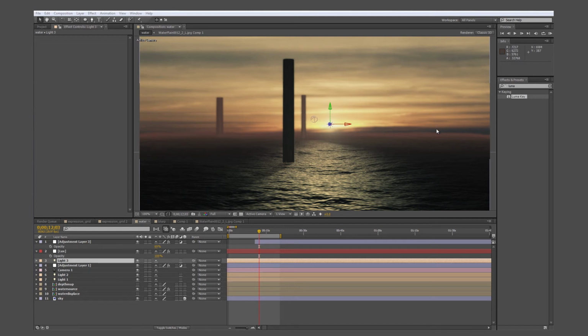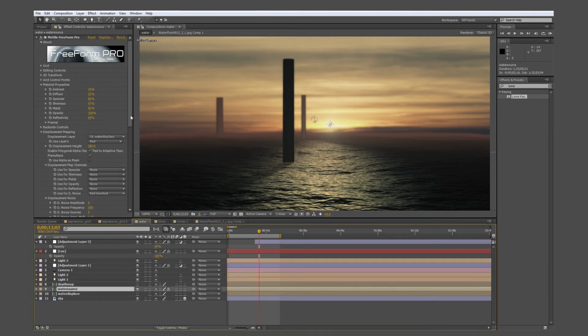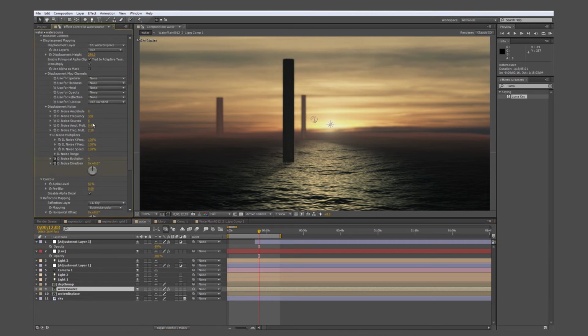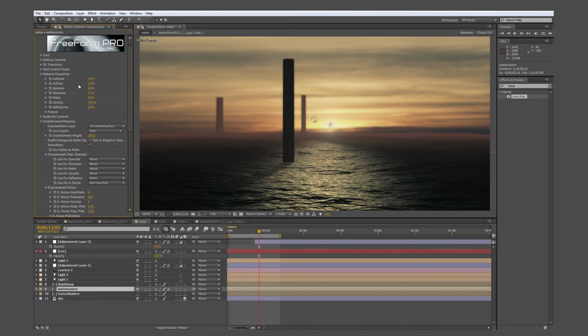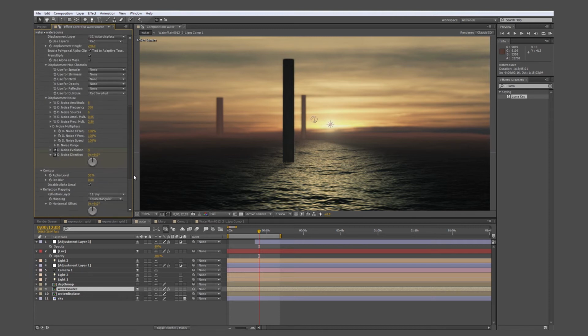Here we're simulating a waterscape, and it consists of one solid with displacement noise added. Have a look at the settings. So you can see the displacement noise settings here. These are animated, the evolution and direction is animated over time, so it has a lovely organic flow to it, so it actually looks like water. Let's open the 3D transform: it's rotated on the X-axis, pulled down in 3D space.